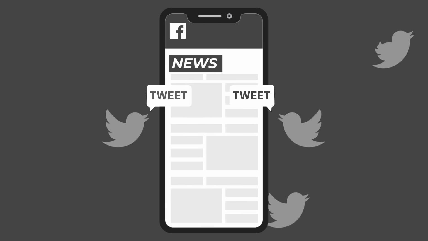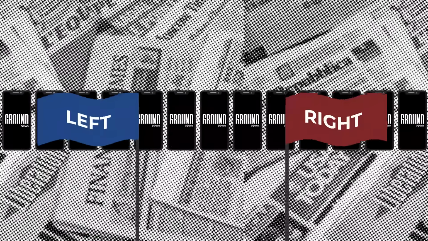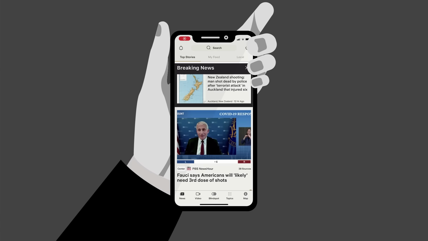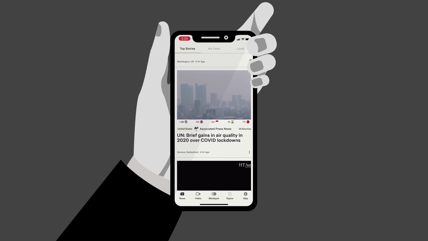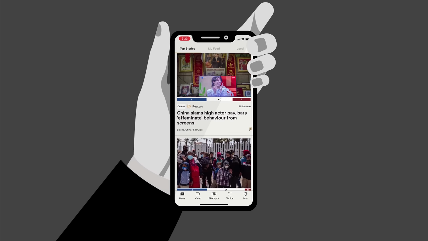Ground News Pro cuts through the noise by letting you easily compare how a story is being covered by sources from across the political spectrum and from around the world. The world's first news source comparison platform, Ground News Pro offers tools that enable you to quickly analyze and draw your own conclusion about any news story.